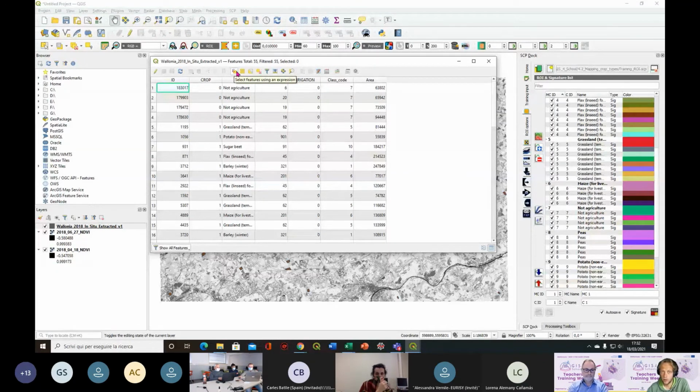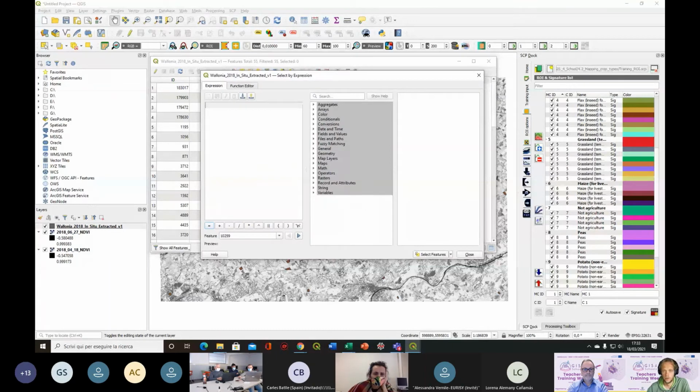We can select the icon with the epsilon and a yellow rectangle. I don't know if you see on my screen, I'm trying to highlight the correct icon. This tool allows us to select only the polygons that respect a condition we are telling to the software.